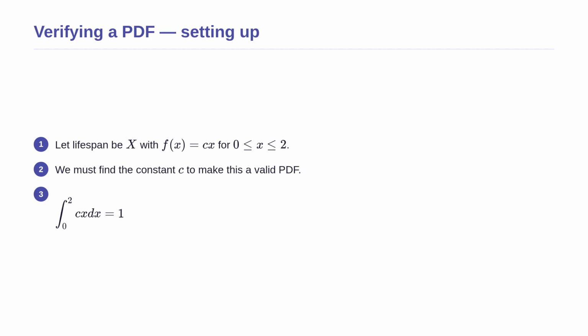Before we move on to more abstract ideas, let us see this formula in action with a concrete example. Suppose we have a continuous random variable, big X, that represents the lifespan of a cheap battery in hours. The manufacturer claims the probability density function is f of x equals c times x for the range between 0 and 2 hours, and 0 everywhere else. We need to find the value of the constant c that makes this a valid probability density function. To do this, we set up an integral of c times x from 0 to 2 and set it equal to exactly 1, because the total area must be 1.